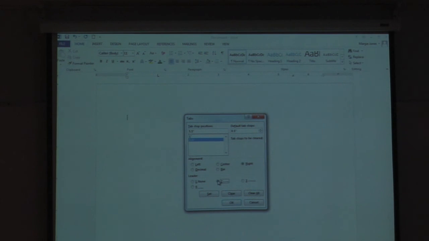Got the dots? With me, Gail? With me, Jane? Because I put the wrong tab there. It's okay. So did you select your dot leaders? Got the 2 for the leaders. All right. Now you're going to hit set, and then you're going to hit OK.